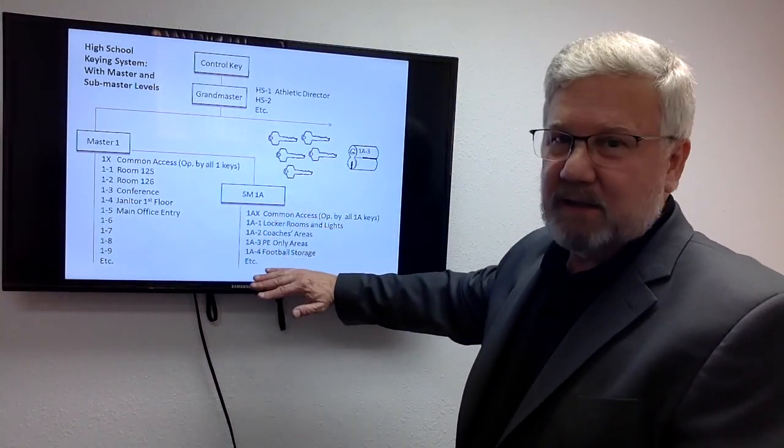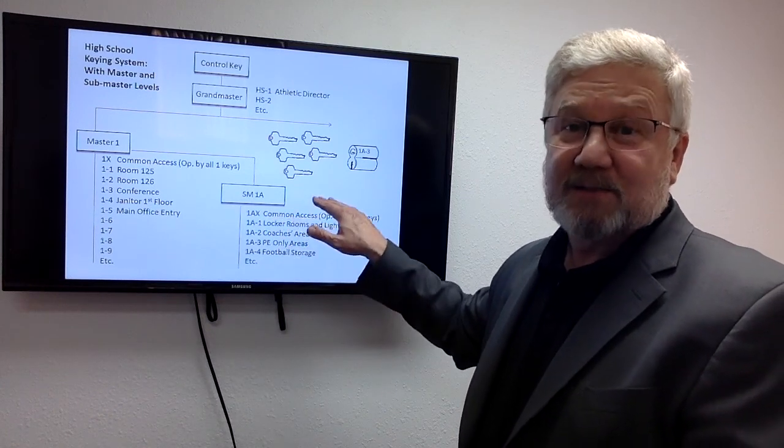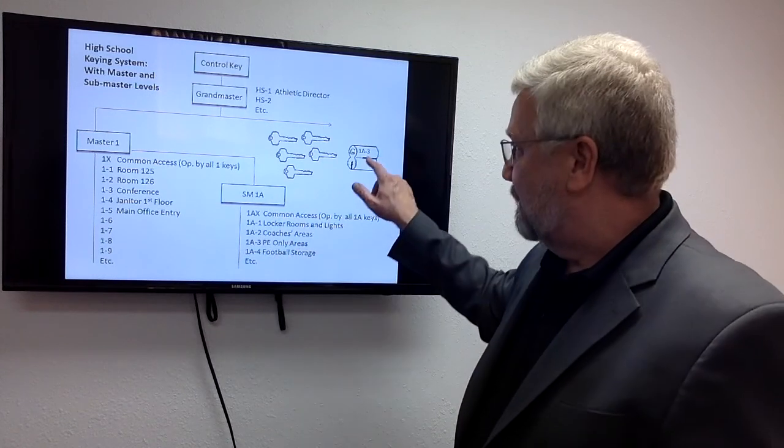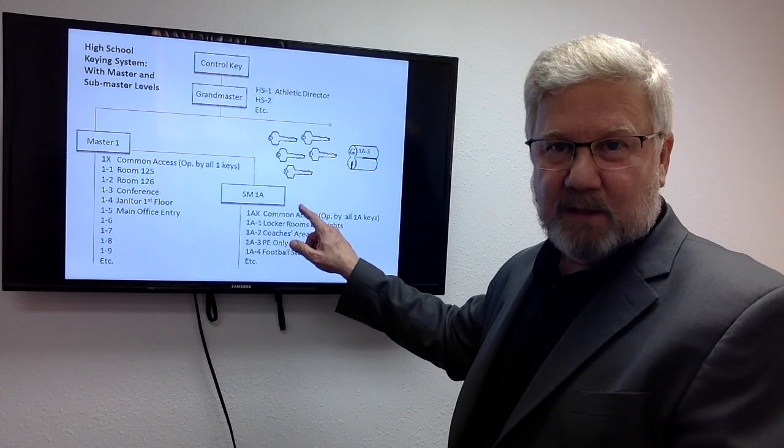None of the other 1A keys should work in it. Don't be confused about the 1AX core. It has nothing to do with it. This has no X on it. The 1A3 key works. The submaster 1A key works.